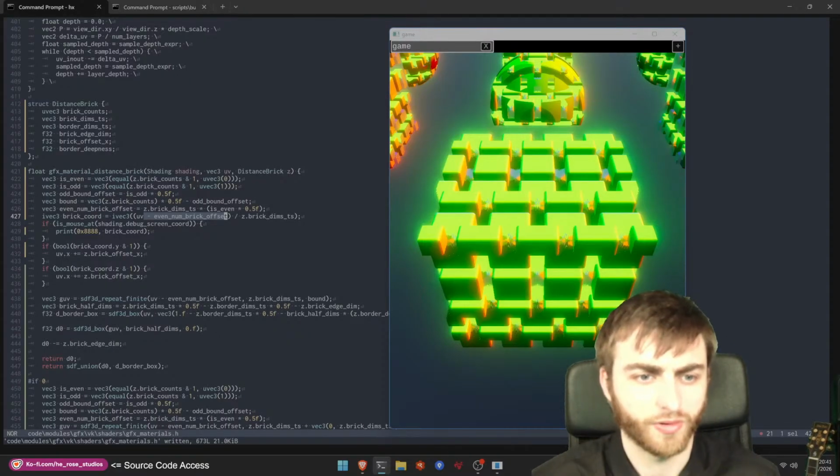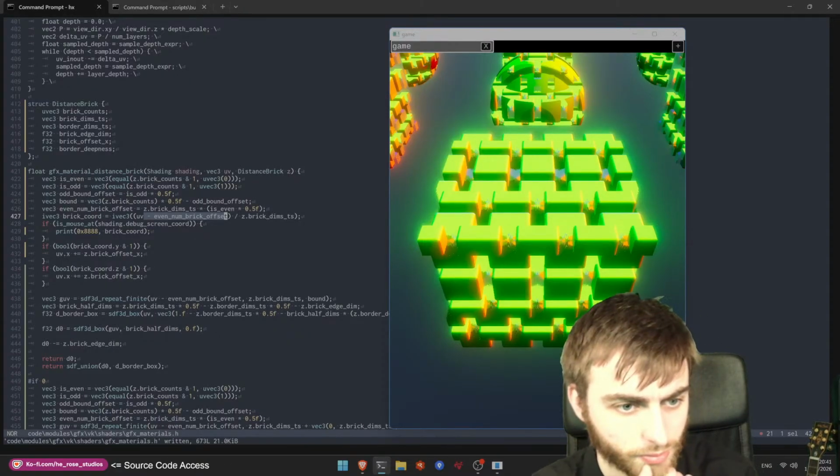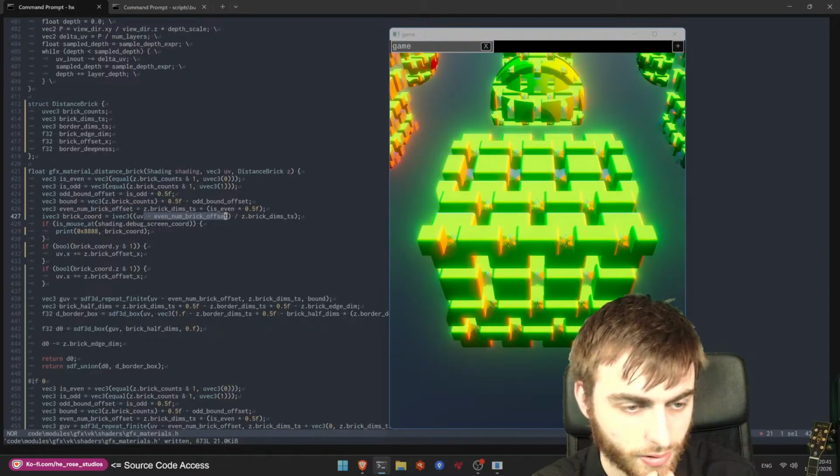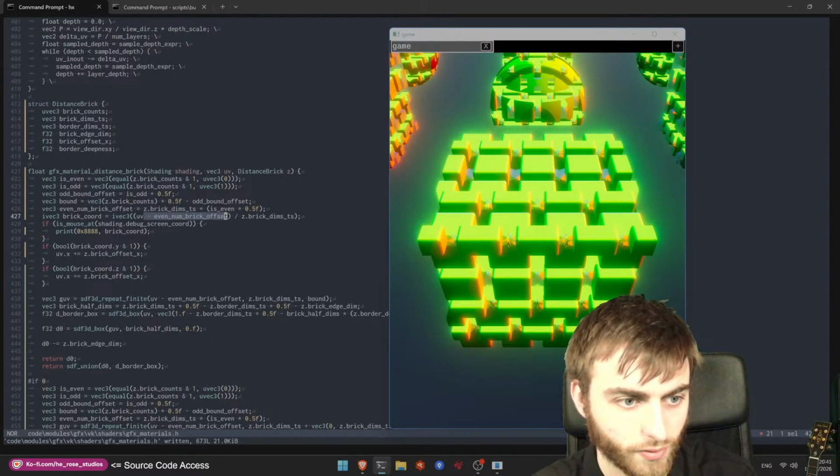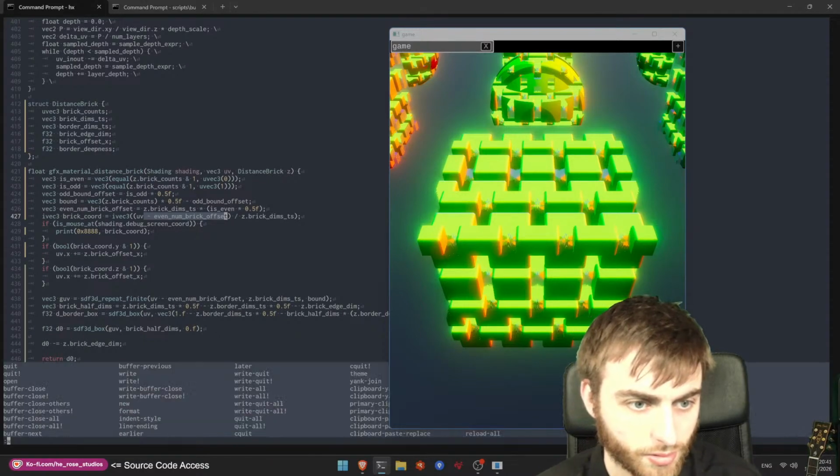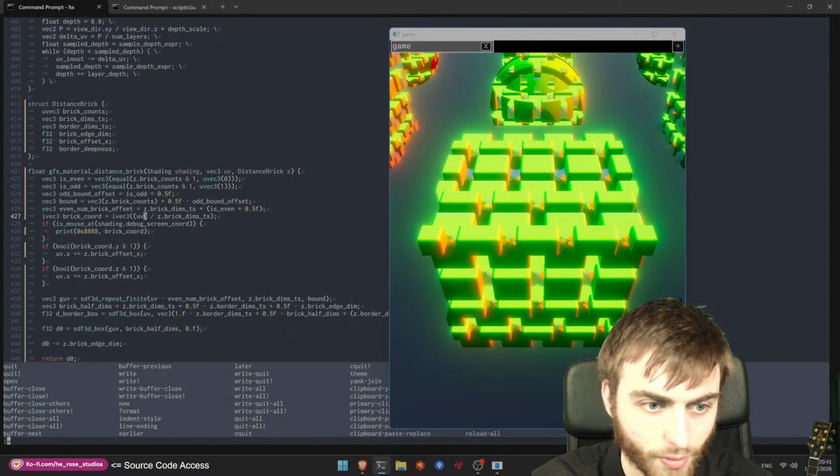Brick dims times is even, yeah, it's like a half a brick. We're moving it around, that's fine. So if I move the UV by half a brick back, then divide, it's a problem, but get rid of that.